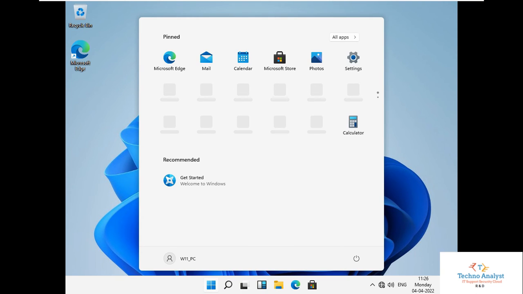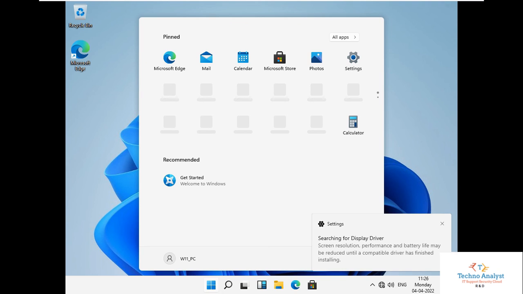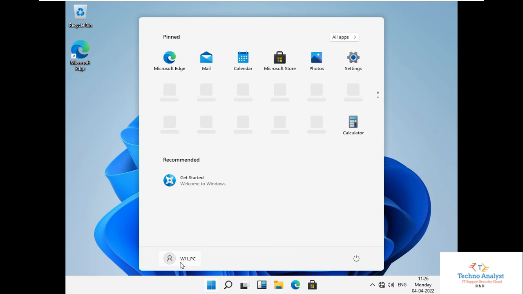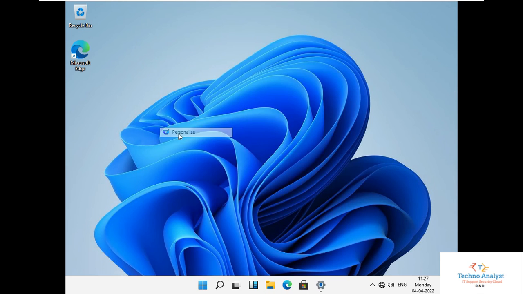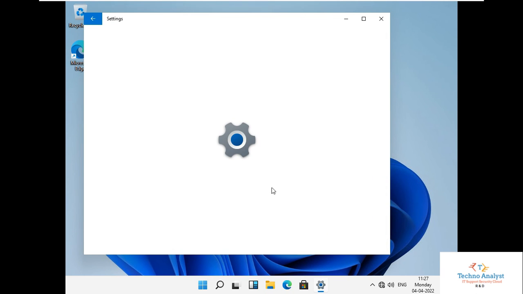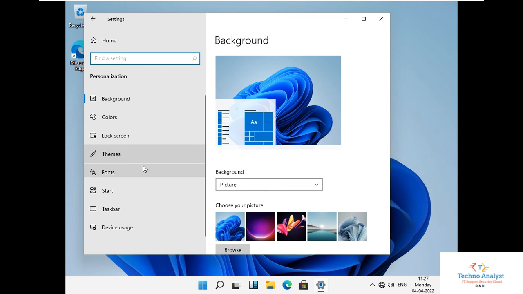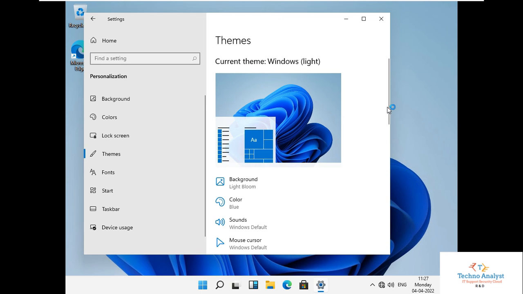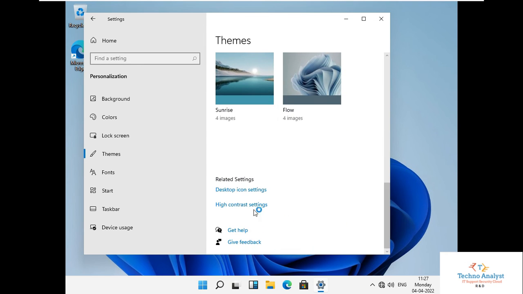This is the first screen that will appear after the profile is completed. You can see Windows 11 is your username. From here you can shut down or restart the system. Go to personalize and go to desktop icons. You can select the desktop icon over here.